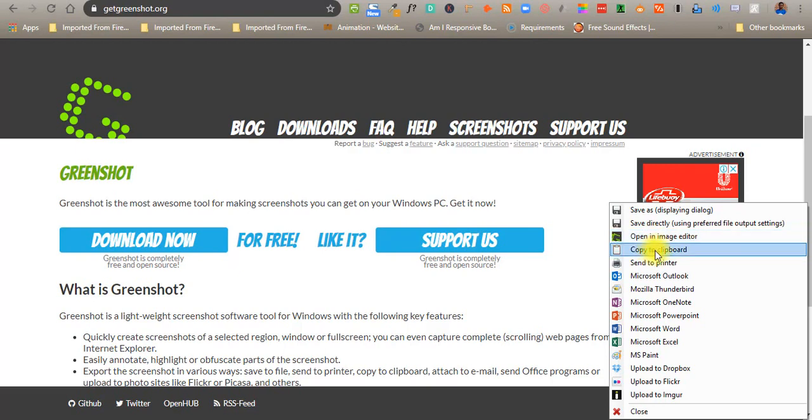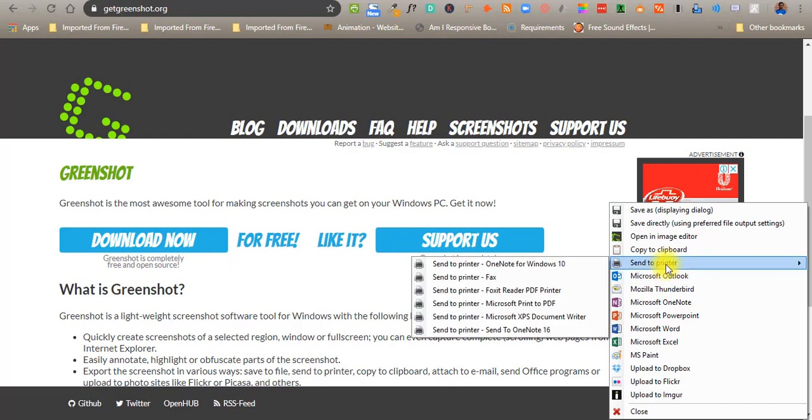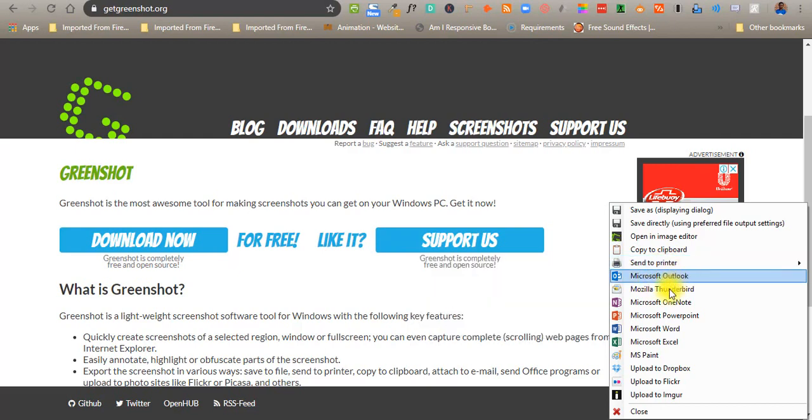Now I can also copy it and paste it into maybe MS Word or any other application I am using that accepts copy and paste, I can equally do that. I can send it to printer and print it out, send it to Outlook. This is an email client that I use, Mozilla Thunderbird, so you might not see this on your software.